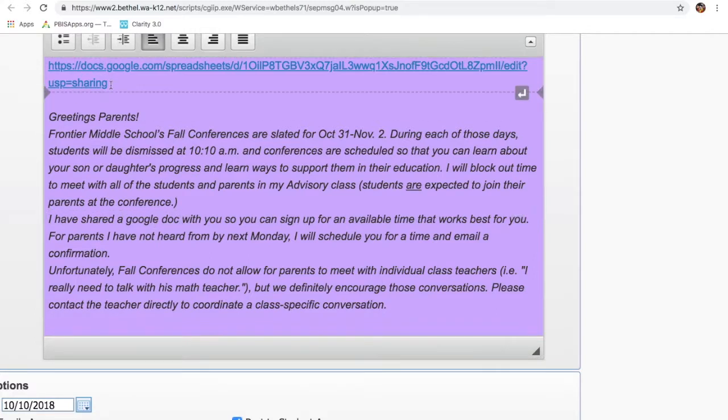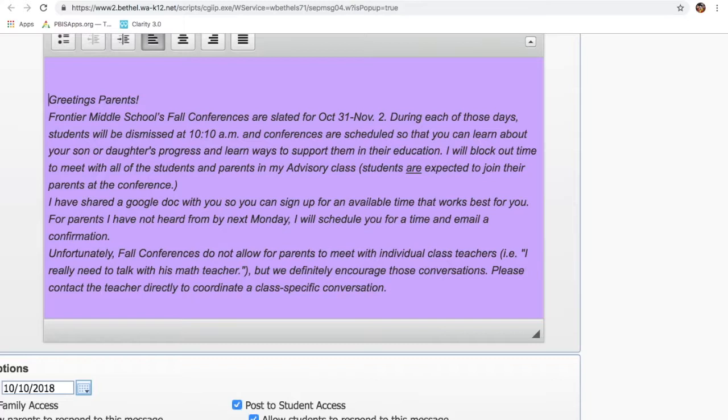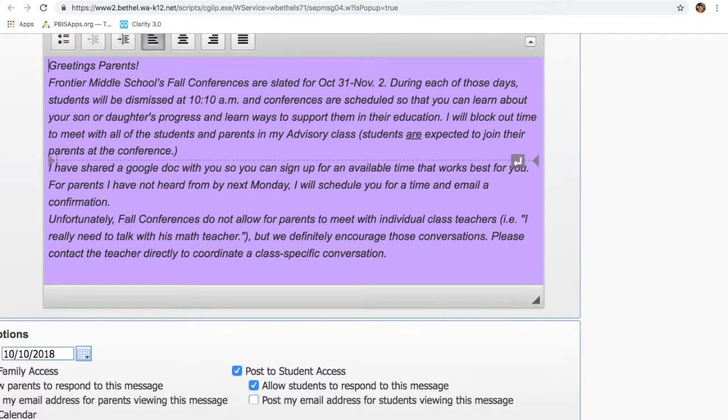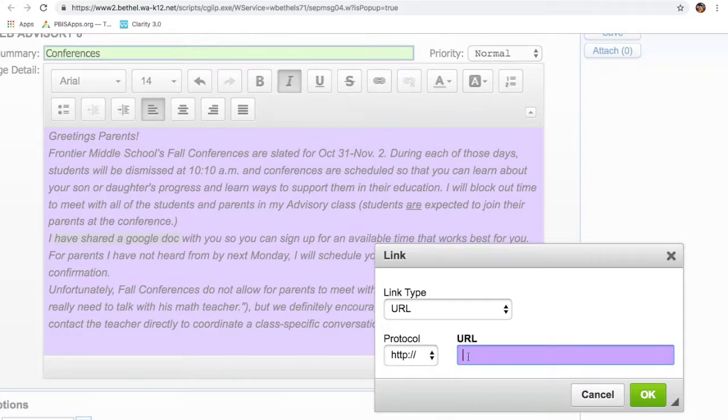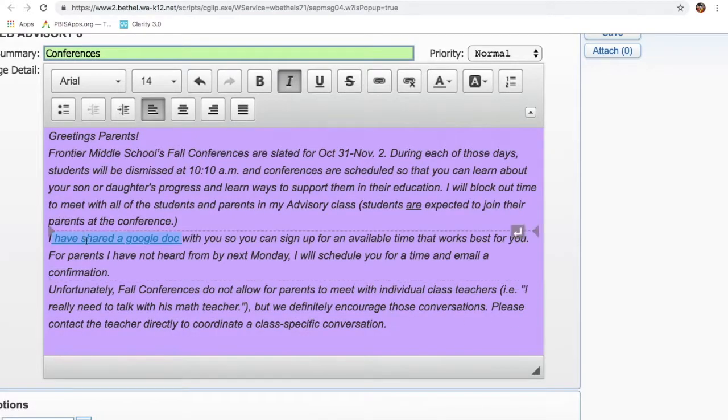I have shared a Google Doc. Well, that's good. I'm going to highlight the link to the Google Doc. Click Command X. That is the same thing as cutting. I'm going to come down here to that line, and I'm going to highlight it. And then I will scroll up a little bit, find the link. It always looks like a chain. Click that link. Command V. I'm now pasting that link on the highlighted text. I click OK. And now that text becomes an actual active link to your spreadsheet.